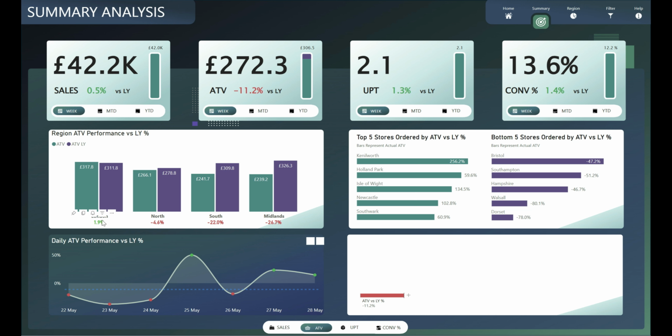So what I'm seeing is, well, London is holding strong here or steady, right? It's up 1.9% versus last year. The North is down, all right, around 5%. But wow, South and Midlands are the areas that may be dragging the overall company down when I'm looking at ATV, right? So really, I should maybe try and focus my efforts here as well, right? And what's going on, right? Is it maybe, I don't know, do we need to adjust the product mix? Do we need to maybe do a bit more workshops or training for staff to show them how to upsell?